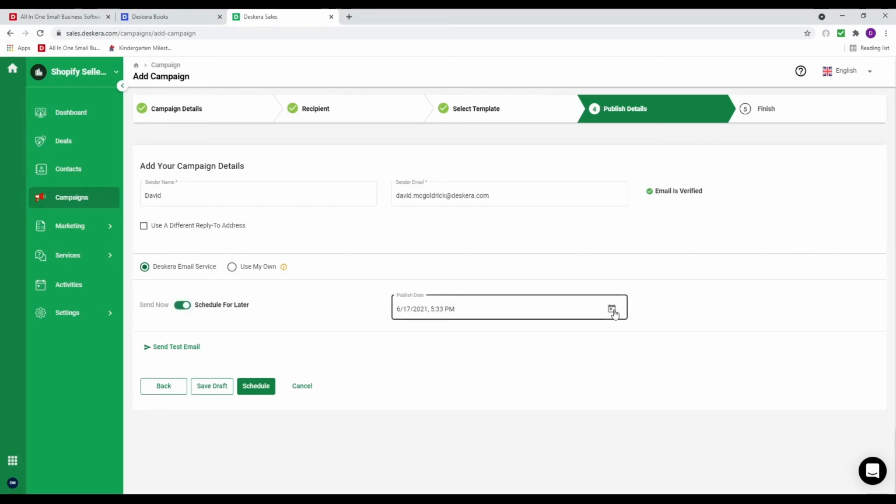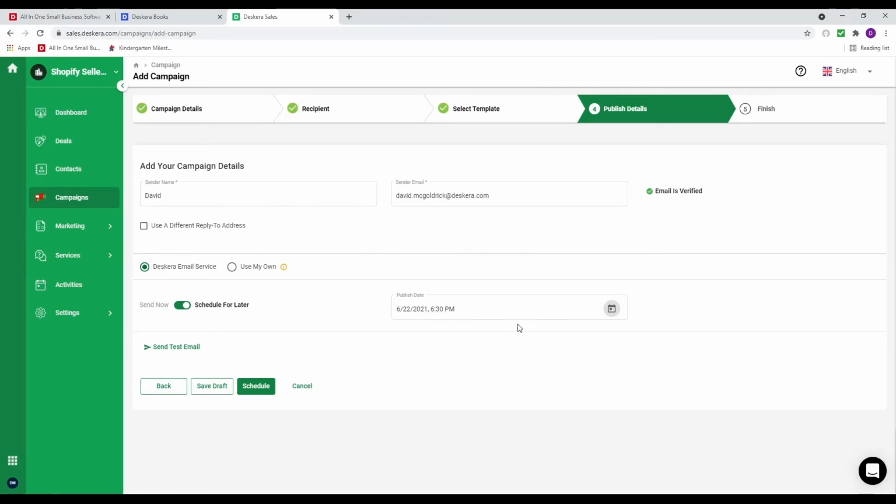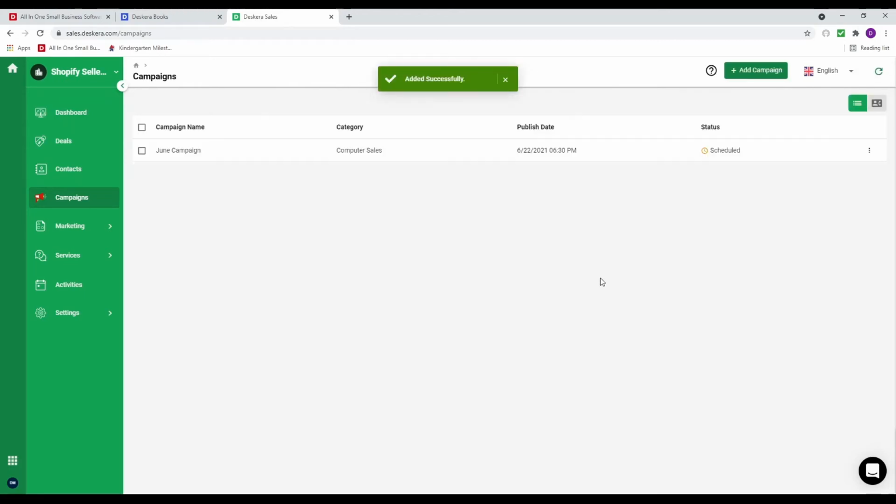So we can schedule for later. For example, maybe I want to schedule this for 6:30 on the 22nd, and I set it. I can send a test email, back, save, draft, or schedule. Let's schedule it. And let's go to campaign, and I can see my scheduled campaign right here.